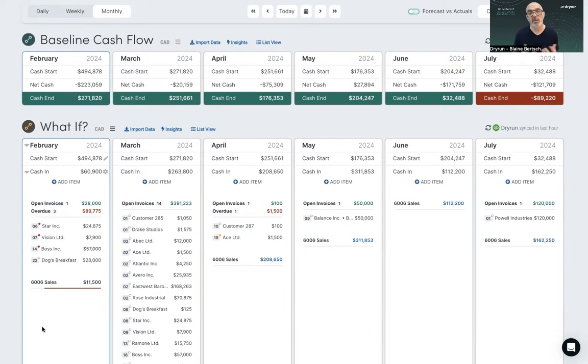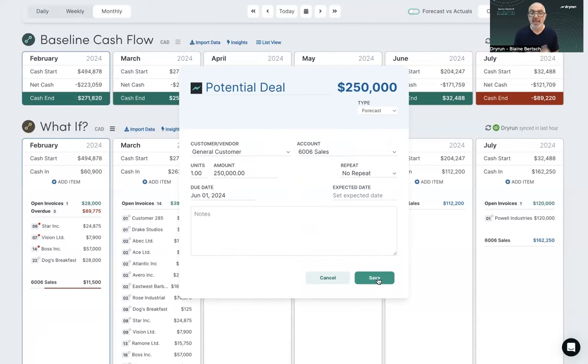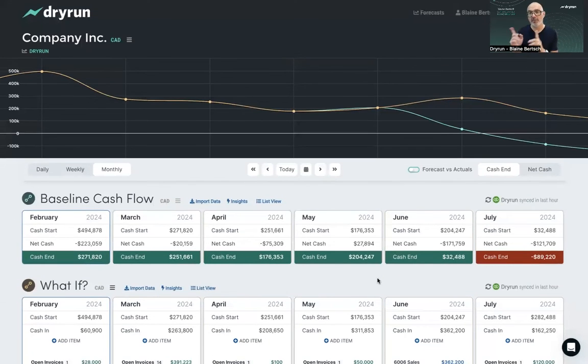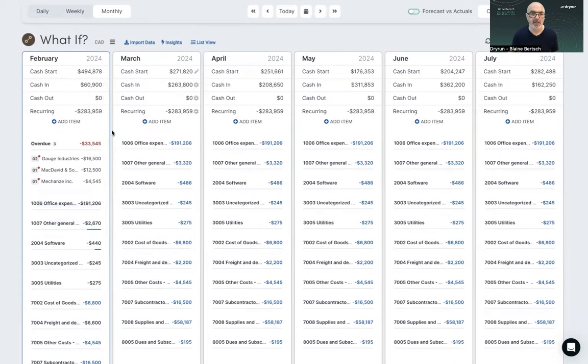Now, there's a couple different ways you can build models in Dryrun. You can do it at a granular transaction level, such as a prediction on a deal that you're going to land. Or you can use our quick model features to model out account totals and growth in accounts in just a few clicks. So first, let's add a single transaction. Here, I'm going to add a potential deal into Dryrun. Now, this could be imported from your CRM, but you can enter these right into Dryrun manually. And now you can see the difference in the two scenarios in Dryrun when we have this potential deal in our what-if scenario.